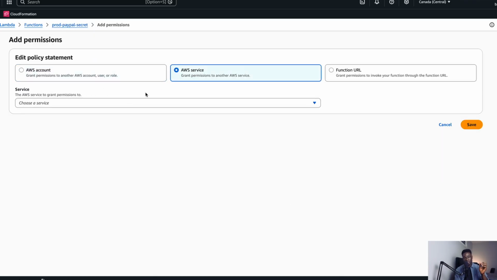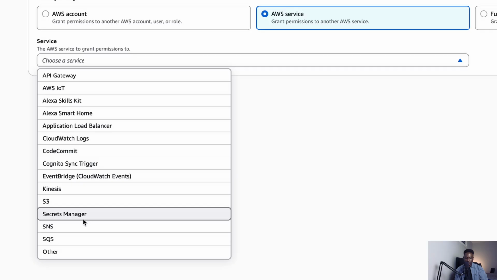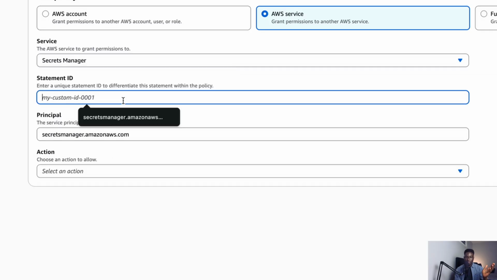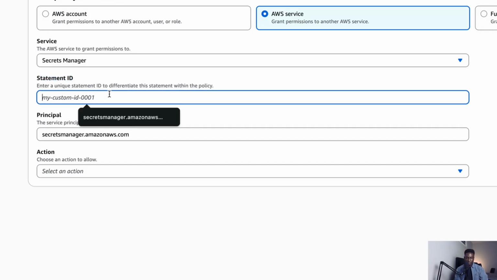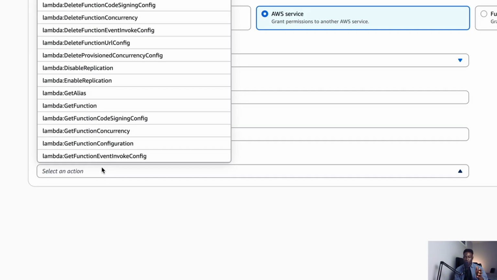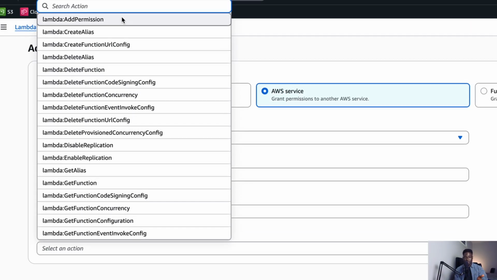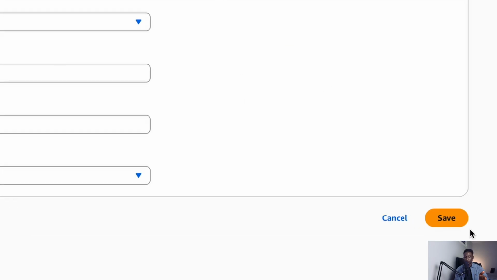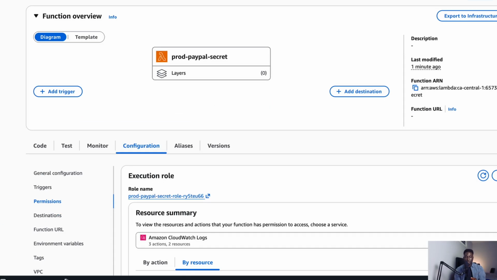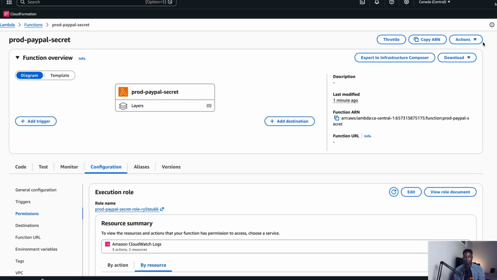In the AWS, since we are expecting Secrets Manager to invoke the Lambda, we're picking the service, and the service that we are expecting is Secrets Manager. So you can put the ID to identify this particular policy. Let me just put secret. Okay. Then the action we want to allow is invoke Lambda. That's it. So save.